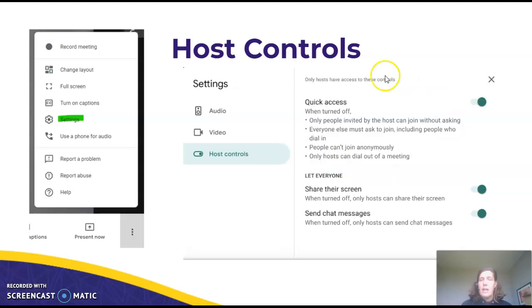Quick access. Read through this one. I've got a whole other slide about it. It is about who can get in and when. If quick access is turned on, then kids can just join the Meet whenever the Meet is open and you're in there. But if you turn it off, then they must ask to join and they'll sit in a waiting room, and then people can't join anonymously, so they'll have to be in the Google Meets or their Osseo apps address to get in. And then only hosts can use the dial-out feature to call somebody else from the meeting and invite them in.